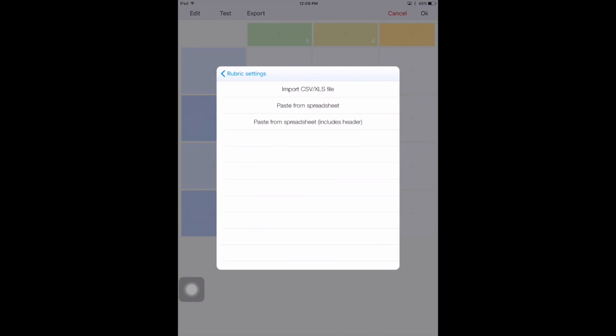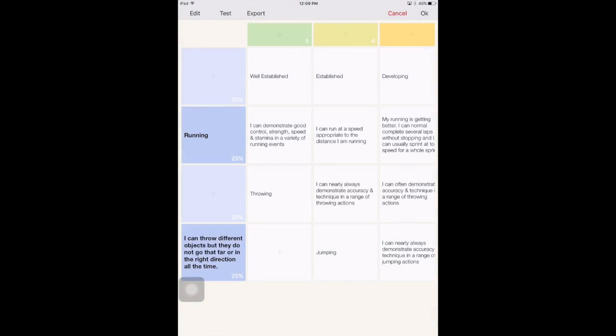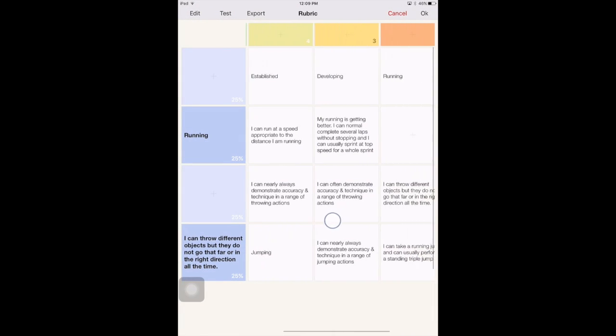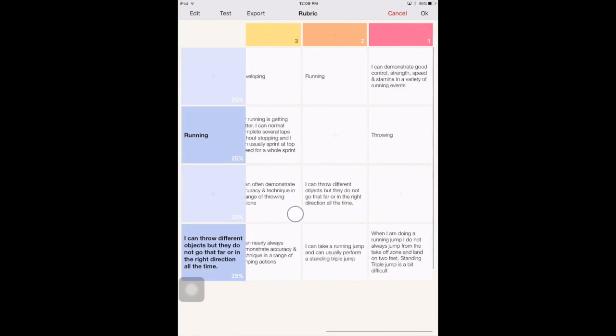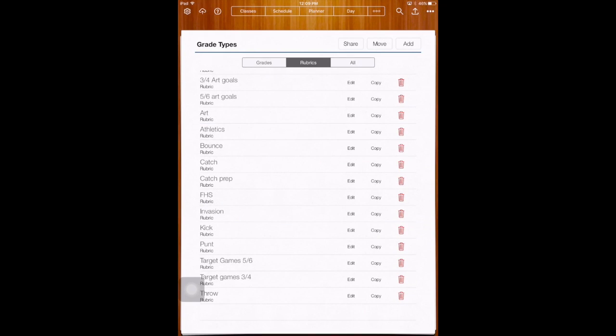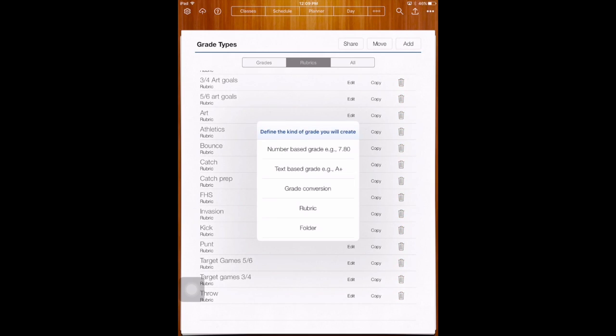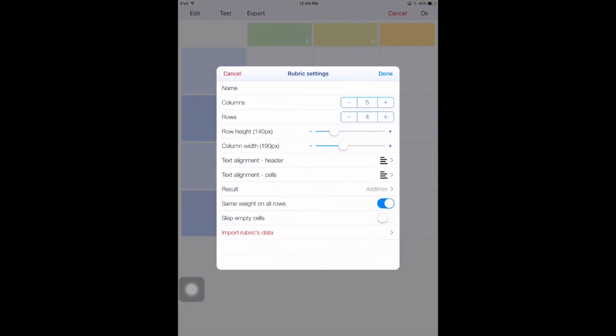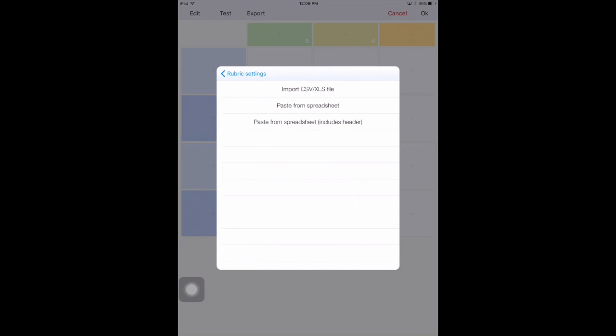You can import from a CSV or XLS file. You can paste from an Excel file. I've found that at the moment there are a few bugs with pasting from that, as you saw from the rubric I just showed you. So what I've found the best option for importing the data is to import straight from a CSV or XLS file, and what this does is it allows you to import from a file in Google Drive.